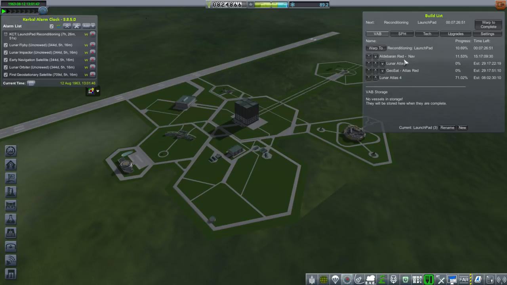We'll toss up that NavSat and see if that works, and then attempt a Lunar Atlas 5 again, and then attempt to put a satellite into geostationary orbit.